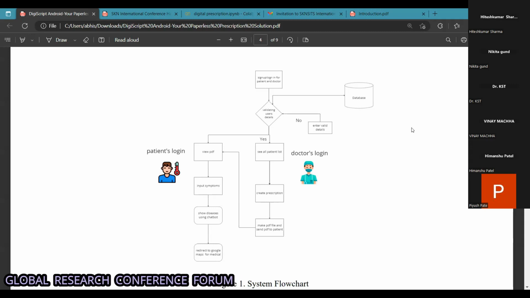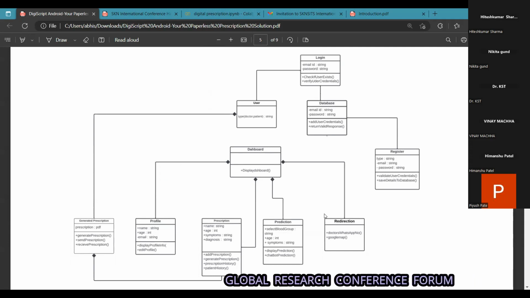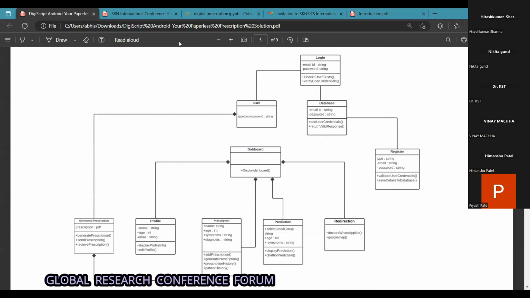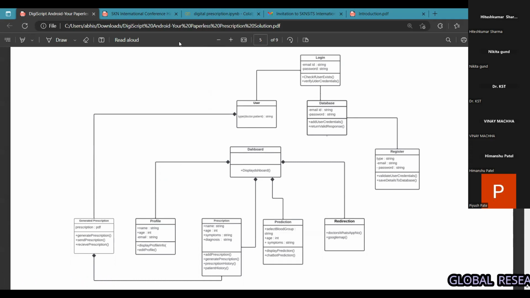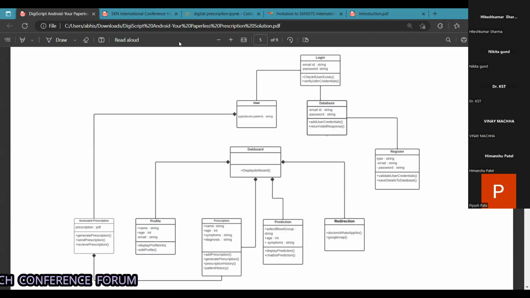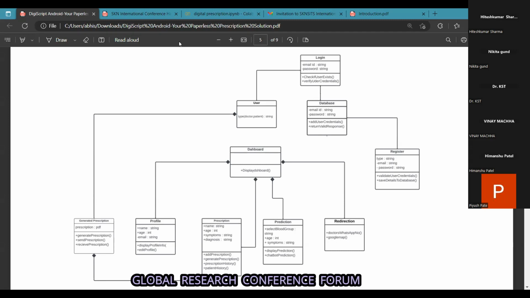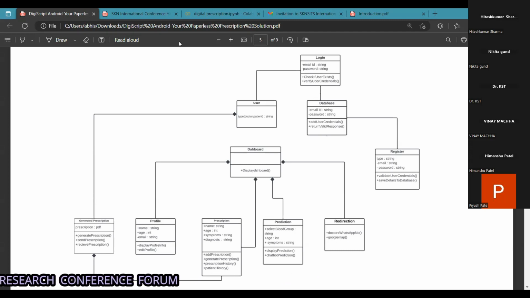and there is also a location-based service which redirects to nearby medical stores for the prescription. Next slide, please. This is our class diagram, where there is one dashboard which contains profile, prescription, prediction, and redirection. Redirection goes to the doctor's WhatsApp and Google Maps, and prediction is based on symptoms, and it will predict the disease based on the symptoms that we have added in our database.